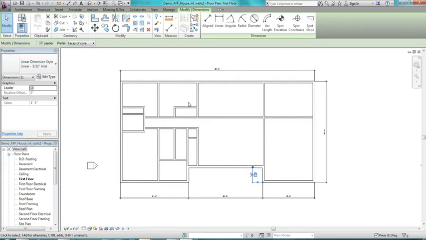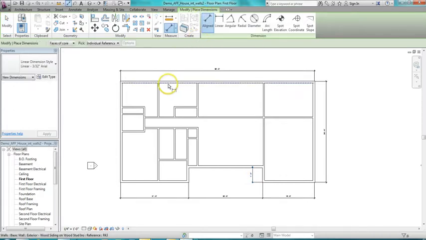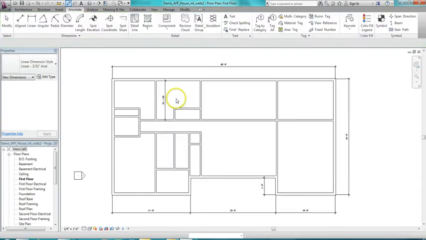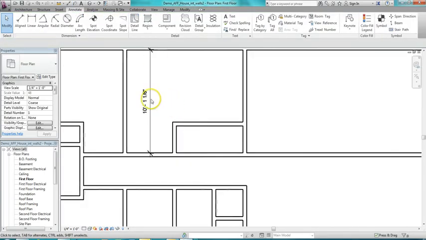Okay. Now the first dimension that I'm going to place would be for this long interior wall here across the whole house. So I'm going to go back again to Aligned, and I'm still on faces of core, and I'm going to choose the interior dimension across that room. Okay, and I'm going to cancel. Once I place that dimension, I can then adjust it.